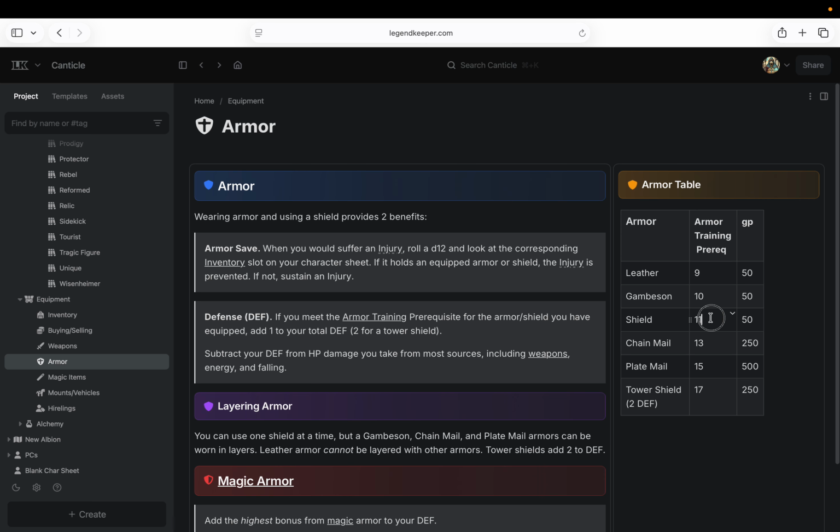So if you had 11 armor training skill and you had leather and a shield, you would get 2 defense from that. Let's say you had leather and a shield but only 9 armor training skill. You would get 1 defense from the leather but no defense from the shield. But carrying the shield does help you with your armor saving throw. It gives you 2 slots that are equipped with armor. And as far as layering armor, gambeson is a soft underlayer of armor. You can wear chainmail over that and plate mail over that. So if you qualify for that, if you have armor training of 15 and you're wearing those 3 pieces of armor plus a shield, you can get up to 4 DR or defense, which is damage reduction. It absorbs damage from every hit.